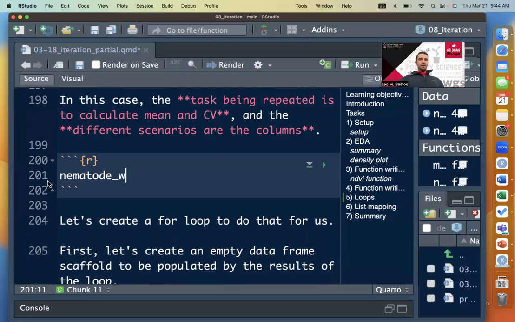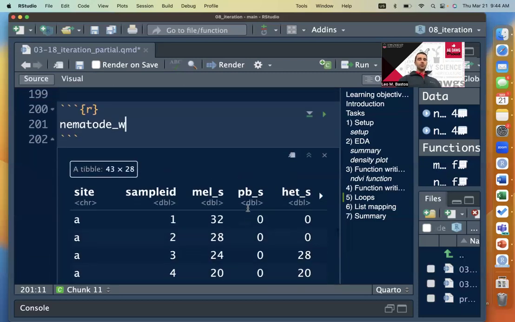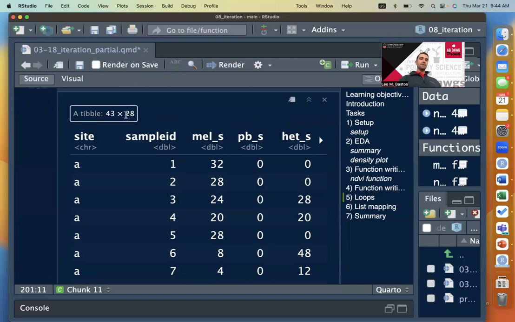Okay, so in this code here, I just wanted to print so we would see again that we have a total of 28 columns. Of those 28 columns, we really don't need a mean or CV for site or sample ID. So we're really going to start at the third column here and extract the mean and CV for all the others until the end.